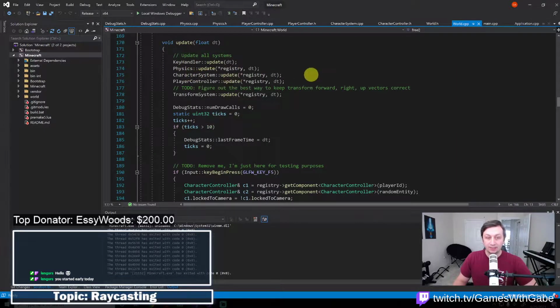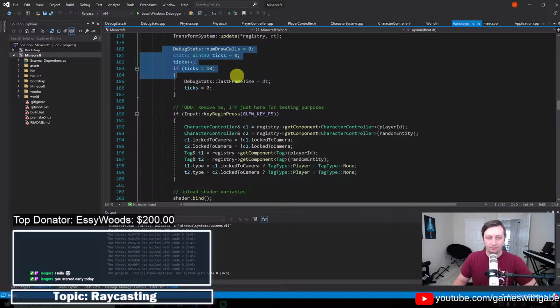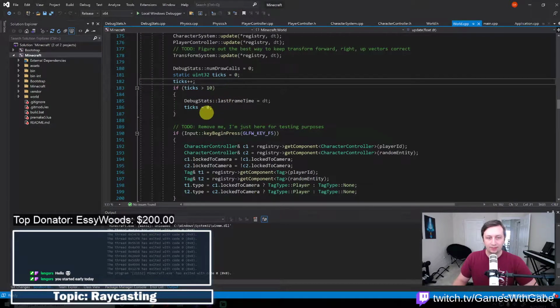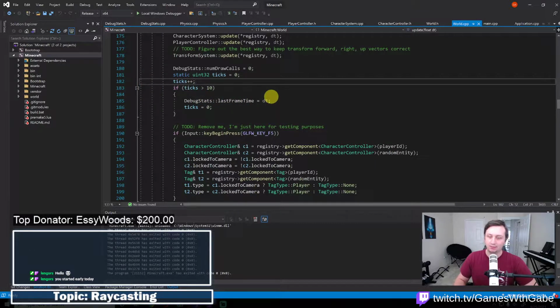And then inside the update method, I've really tried to cut this down specifically because I didn't like how big it was. We update all the systems: our key handler, our physics, our character system, our player controller, and our transform system. I reset the debug statistics so that I can get that appropriately for the next frame. Then I have this ticks thing, which I might remove in the future too. I only update the frame time every 10 ticks, which is just every 10 frames, because it's a little bit better.